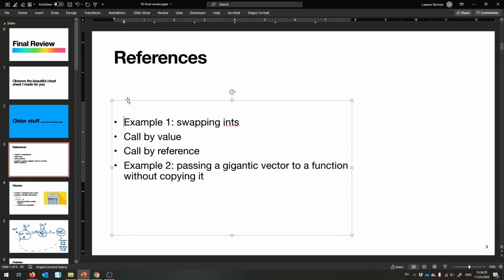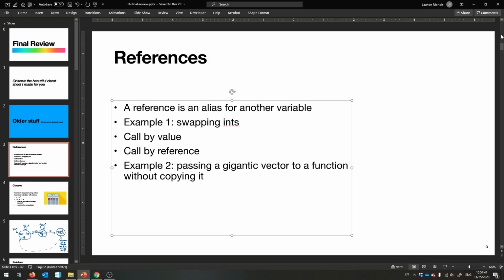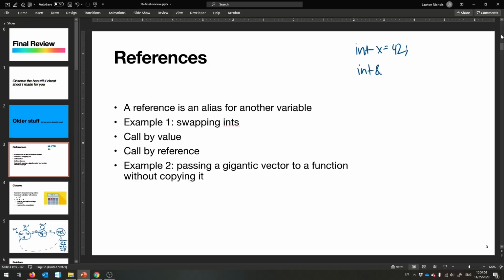So let's just go from scratch. What is a reference? It's just an alias for another variable. It's like a secret agent, and it has its own special name. So if I have an int x sitting around, and then I say int reference, the ampersand means reference. You attach it to the type, and now you read it backwards. It's like, oh, this is a reference to an int. Maybe we'll call it r.